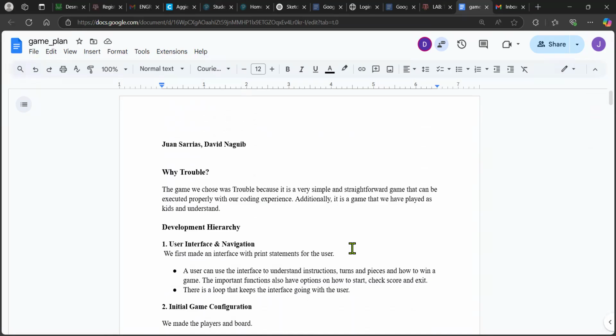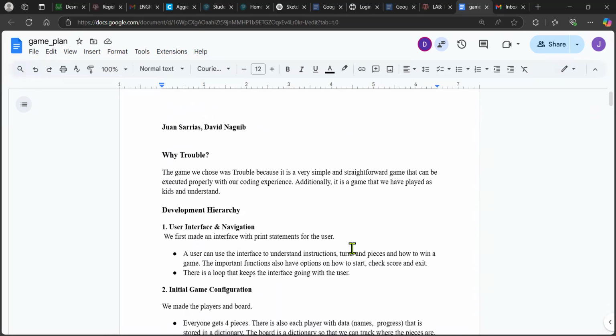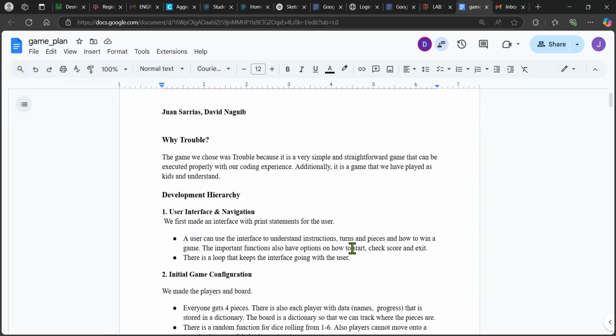We worked on the game called Trouble, and we honestly chose this game because it was very simple and straightforward. It can be executed properly with just a little bit of coding experience, which we learned through this class. It's also a game that we all played as kids and fully understand.